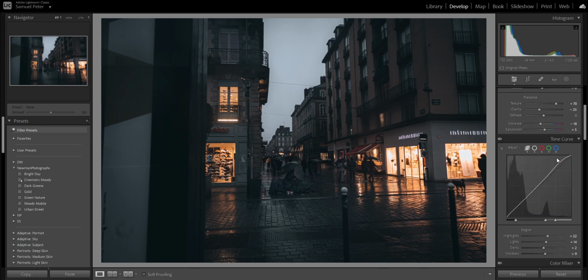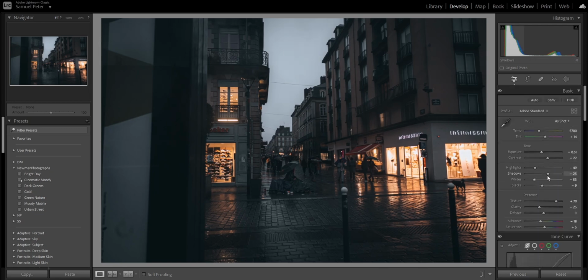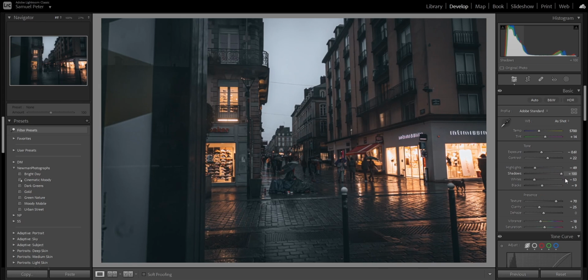Okay, so first things first, I think I'm going to raise up the shadows a little bit, like so, or maybe all the way, like that.